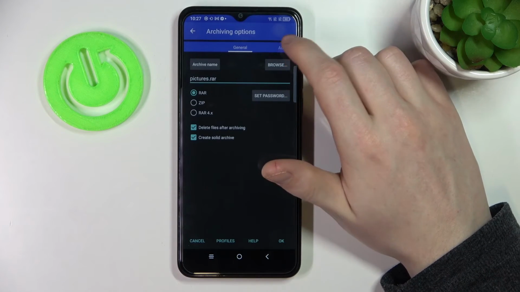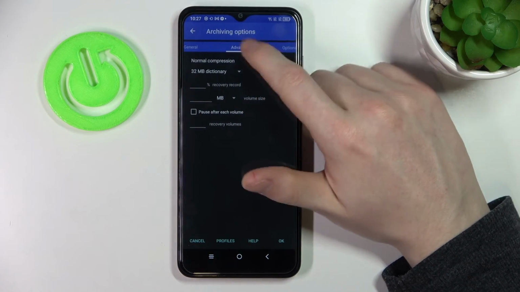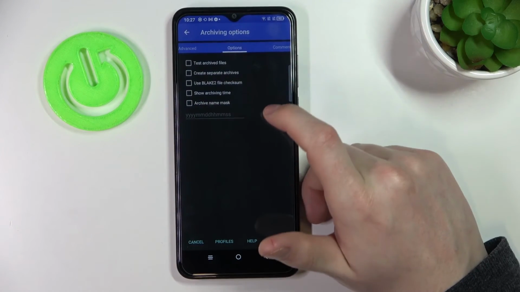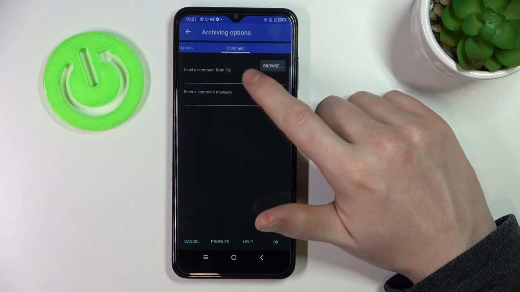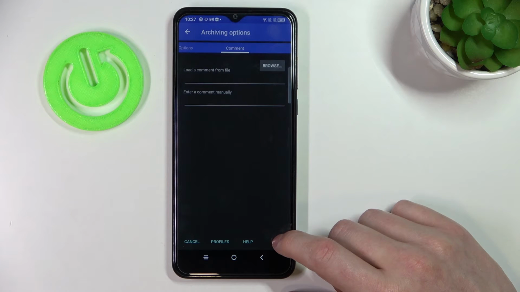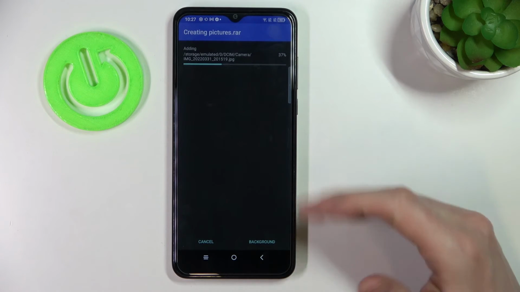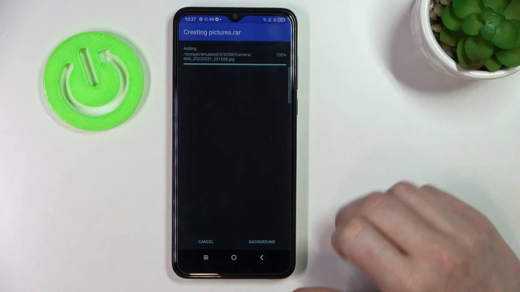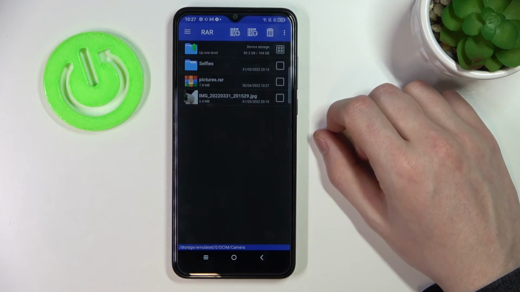In advanced section you can find more advanced settings, and in the options you can find more options. In the comments you can leave any comment about your Rar or Zip file. Now in order to pack these files, we'll need to press OK, and the files will start packing. And here we can see pictures that Rar.